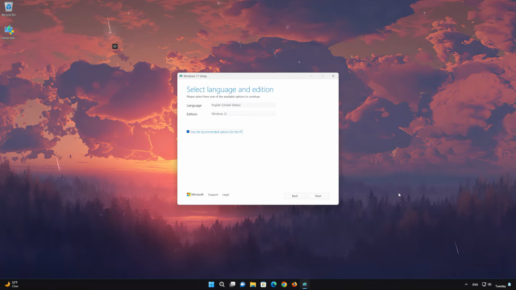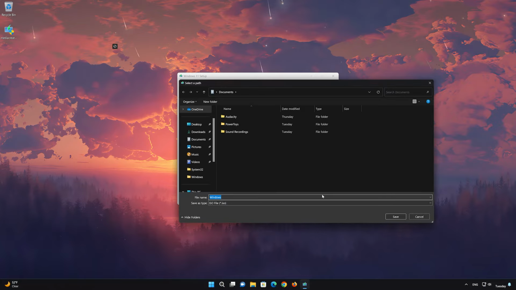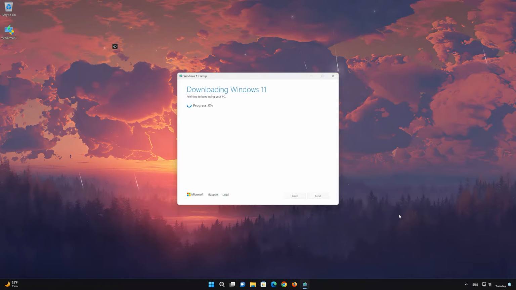Select your language and edition. Press Next. Select ISO file. Press Next. Save it as Windows 11. Wait for the file to be downloaded.